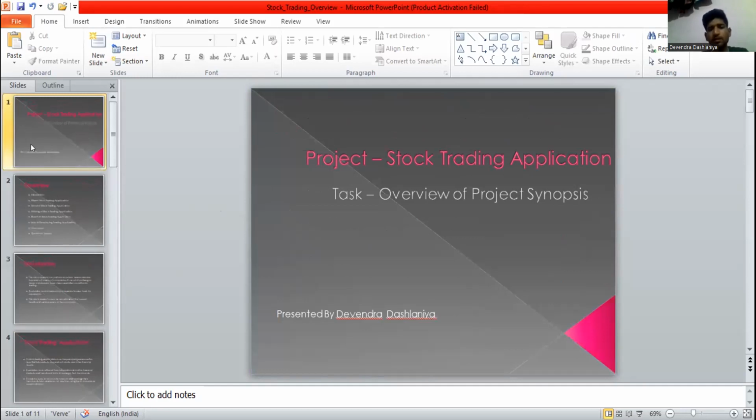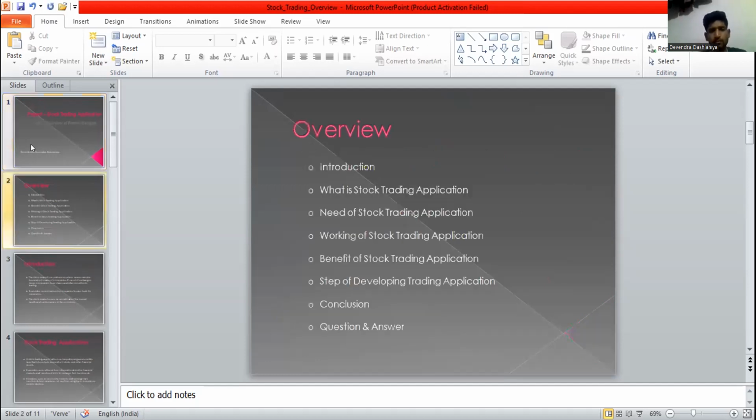So my project name is a stock trading application, and my task is an overview of the project synopsis. Good evening, sir. Overview of the project: the introduction, then what is a stock trading application, need of the stock trading application, working of the stock trading application, benefits of the stock trading application, steps of developing a stock trading application, and then conclusion and question and answer.